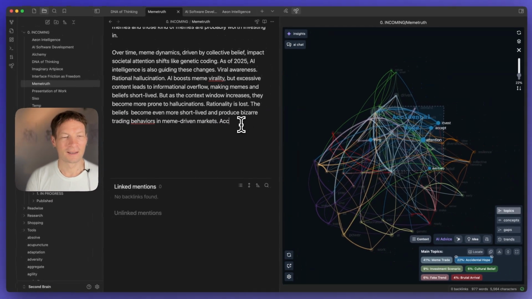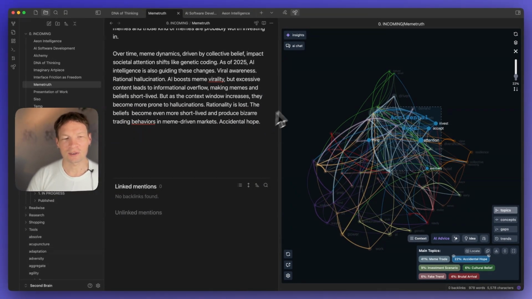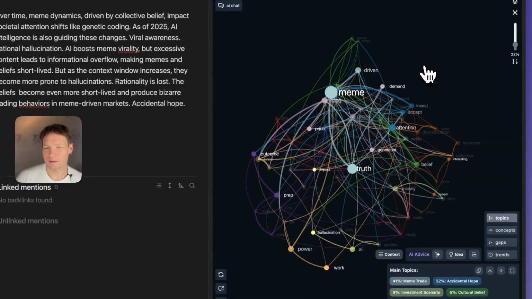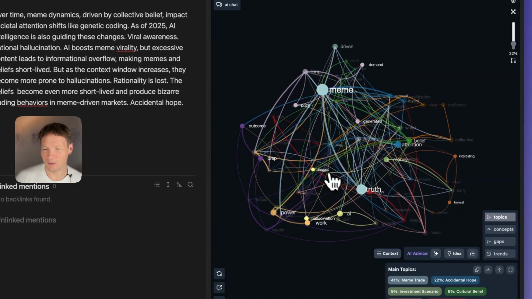Accidental. I like this kind of short statements also inside the text because it changes the rhythm, and yeah, those ideas are pretty good for that.